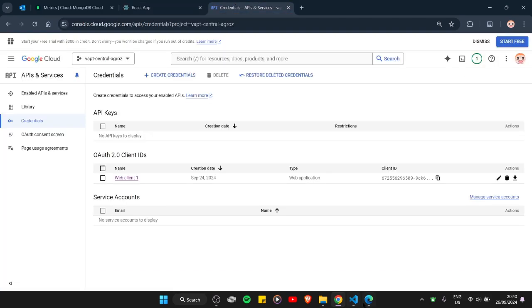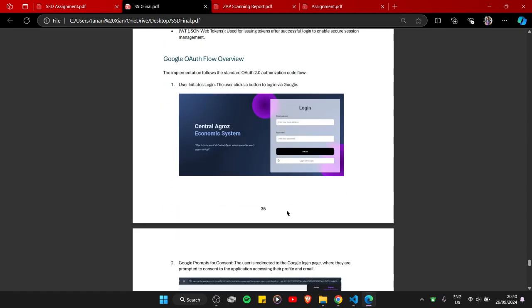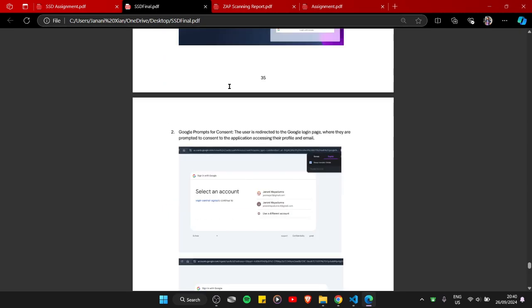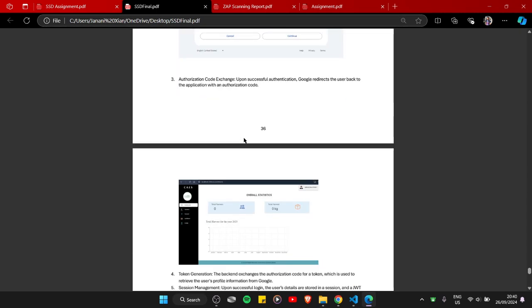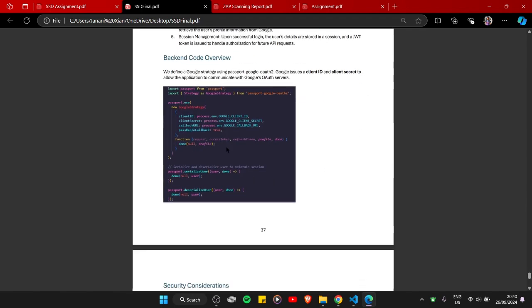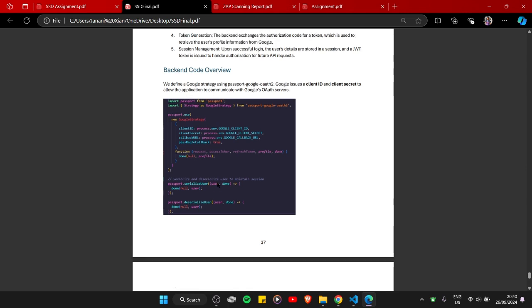So this is the flow that I have just explained, and this is the backend code. I have used the Passport strategy along with Google OAuth 2, and used the client ID, client secret, and this serializer and deserializer to maintain the session.